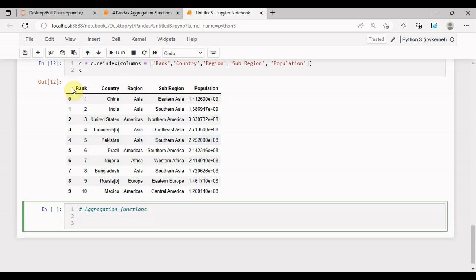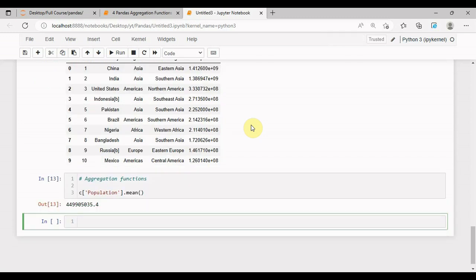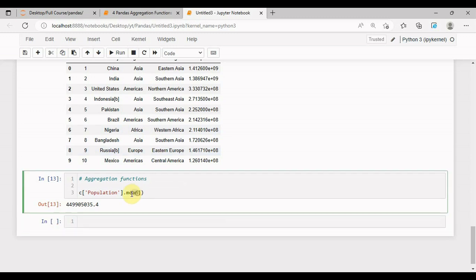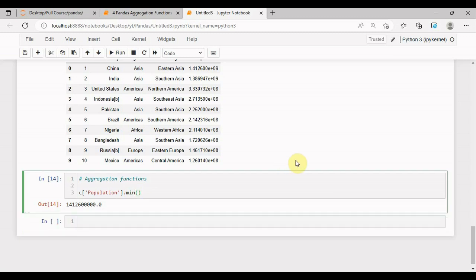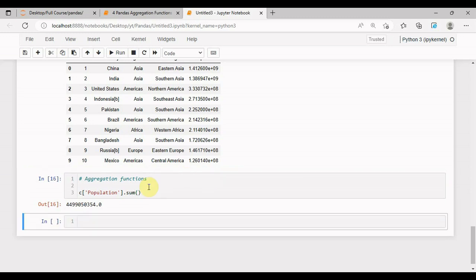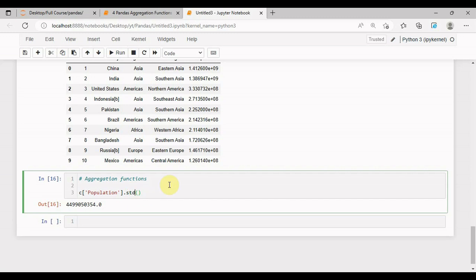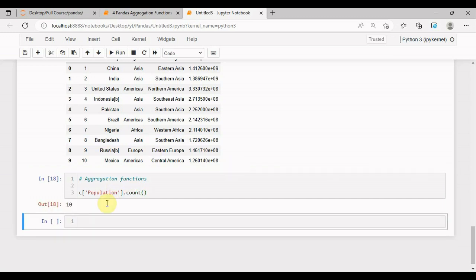So let's perform some aggregation on a numeric column, and let's do it to our population column. So if we wanted the mean, simply call in our column population dot mean, and let's run that. And you see we get the mean. We can also get the max, the min, the sum, standard deviation, and also the count. We can also use the describe method to return all descriptive statistics.